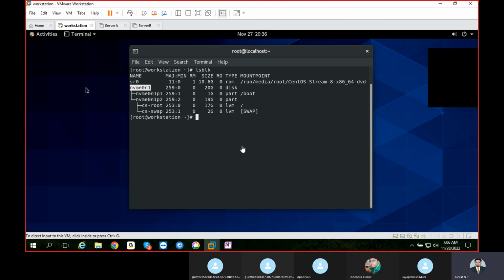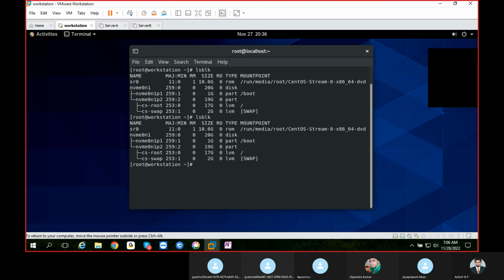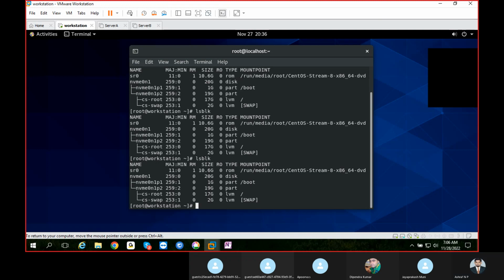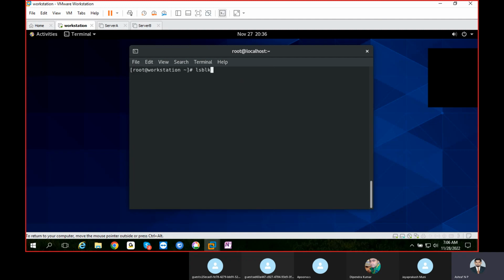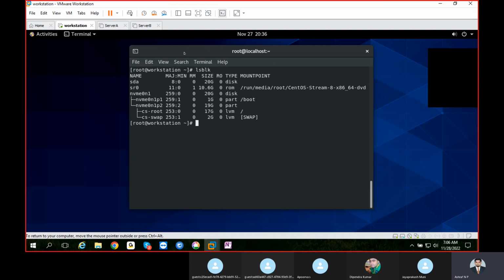Okay, I'll just give lsblk again. The disk will be detected; it will take some time normally. Okay, the disk is detected. Look at sda, 20 gigabytes. We have added a SATA disk, right? So sda, 20 gigabytes, and the type is disk. No partitions are defined, so no partitions are listed here.